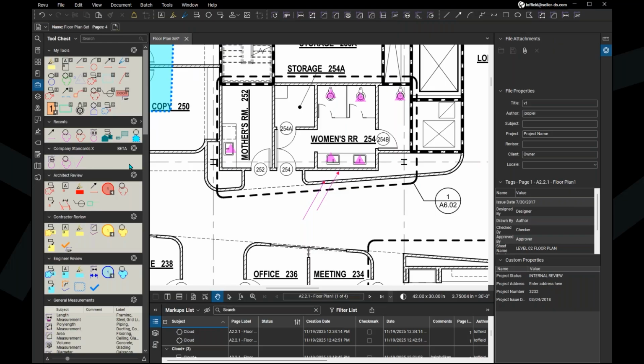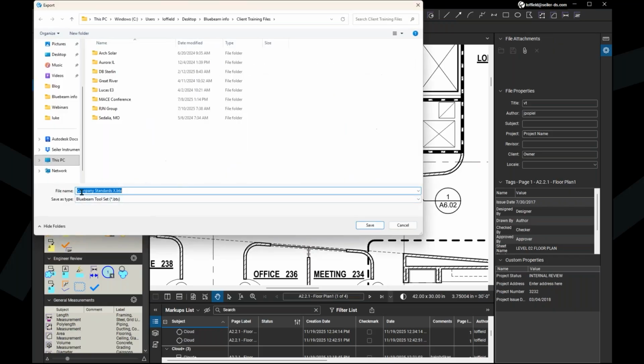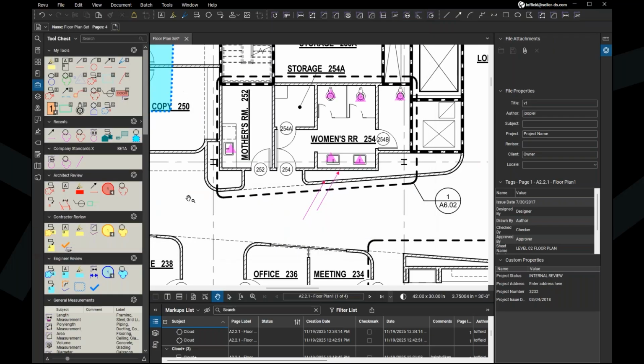And once we have that how we want it, we can export this item out individually, the tool set, and we can see it already has the name, company standards, and it's just that same little BTX file, and then I can save it wherever I need to. Let's say if I'm saving it to a shared drive on the network, and then everyone else in my department will be expected to make use of those tools.